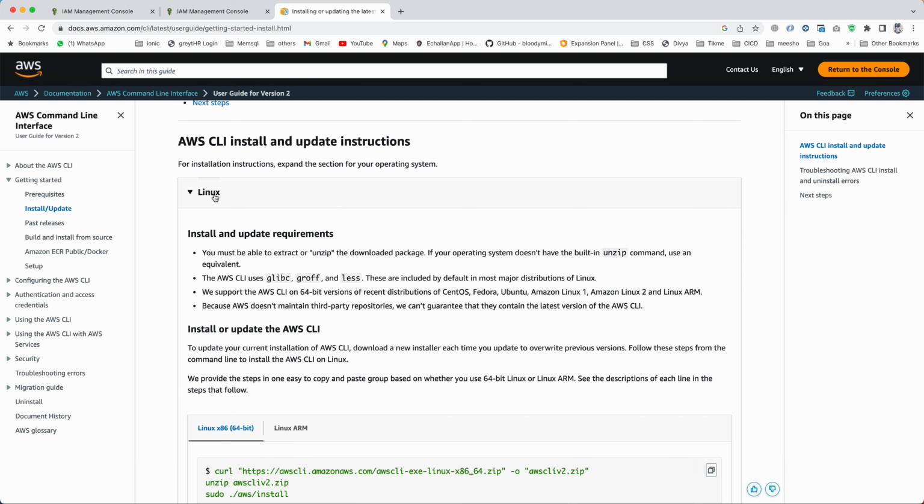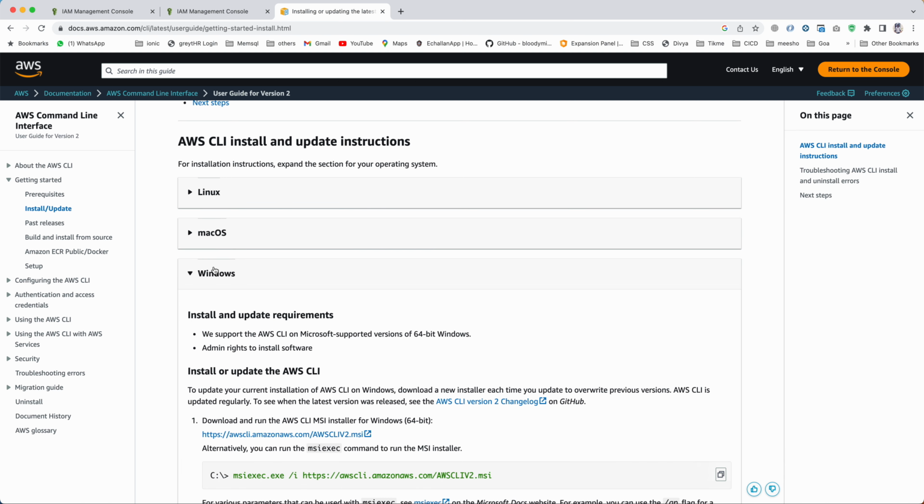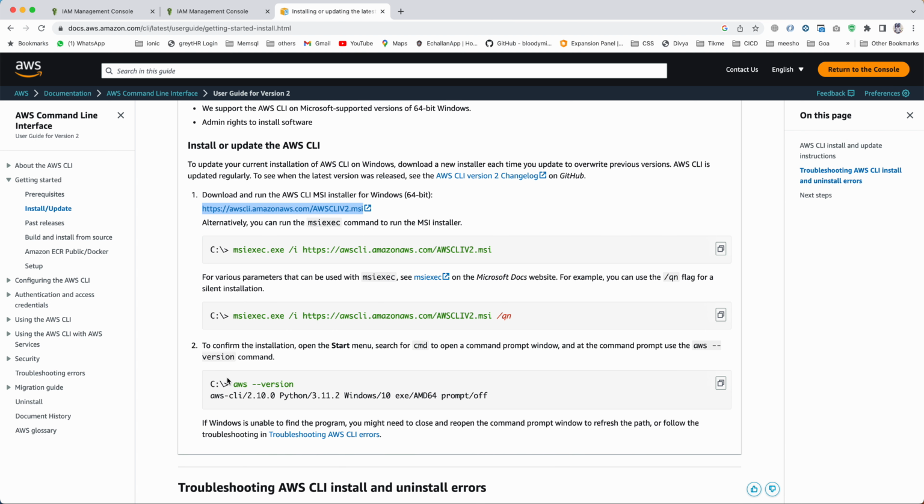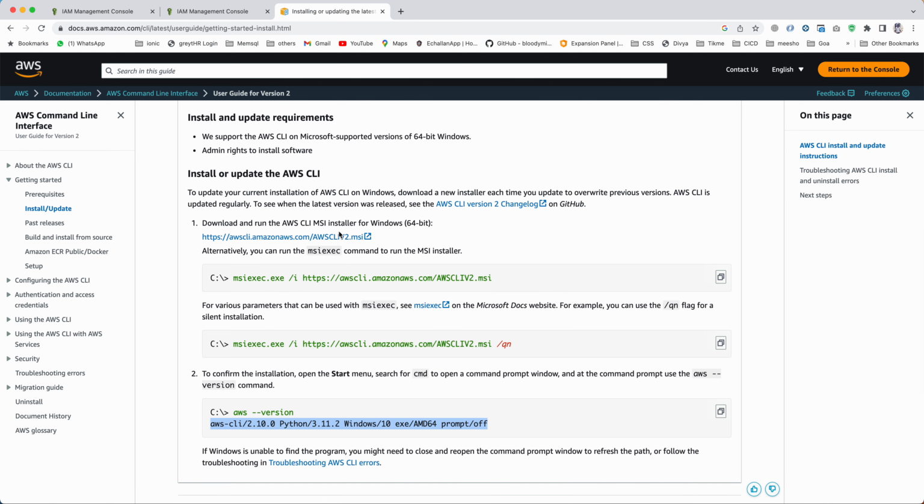Here it will ask which operating system you are using. If you are using Windows, you can go straight and download this MSI and install it. After installation, just open a command prompt and type aws --version. If you can see this output, that means AWS CLI is installed in your local system, and you can connect to AWS using your command terminal with the AWS CLI.